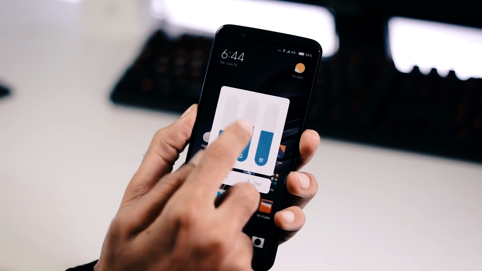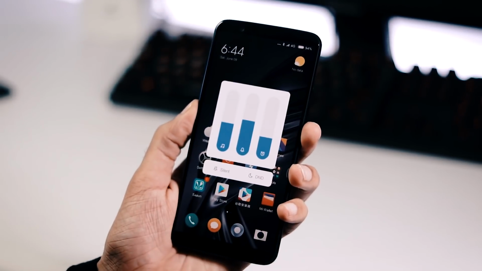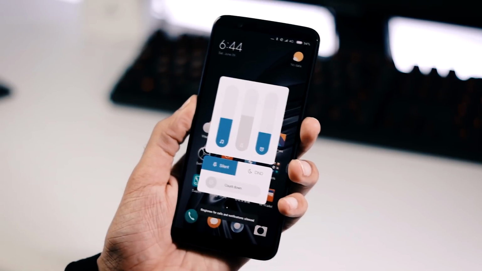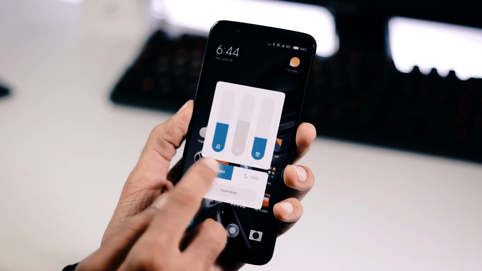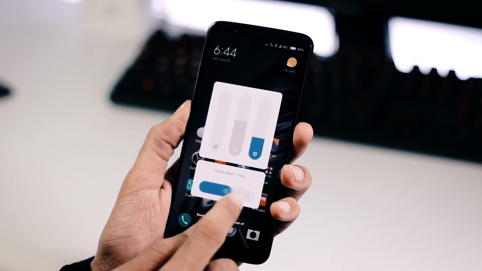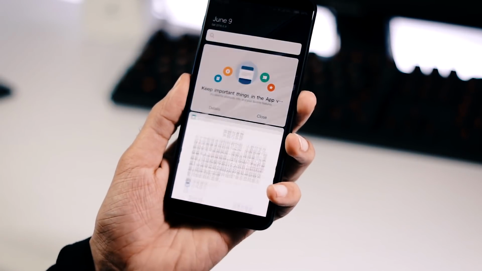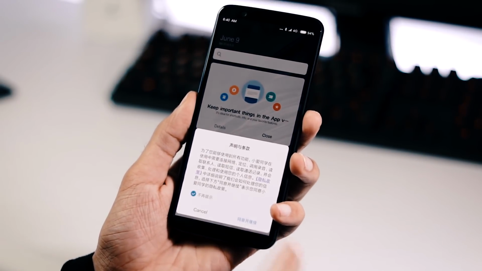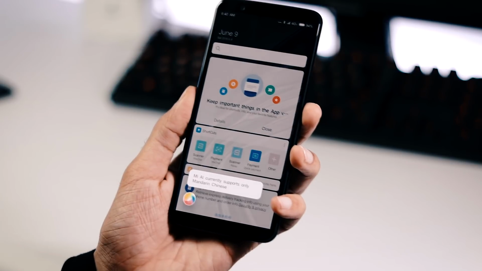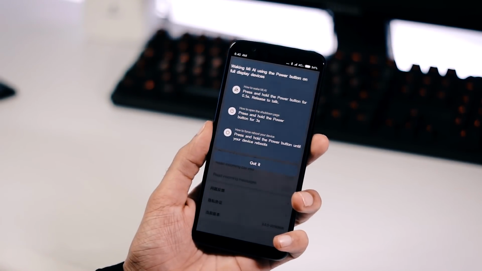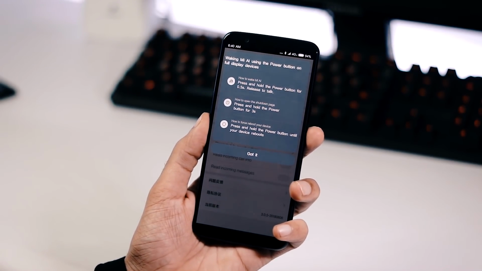Volume slider also got an upgrade with MIUI 10 and now we can individually control volume of music, notifications and ringtones, enable silent and do not disturb modes. There are new Mi AI features included like voice assistant and car mode, but they currently only work with Mandarin Chinese language, so no use for English users.